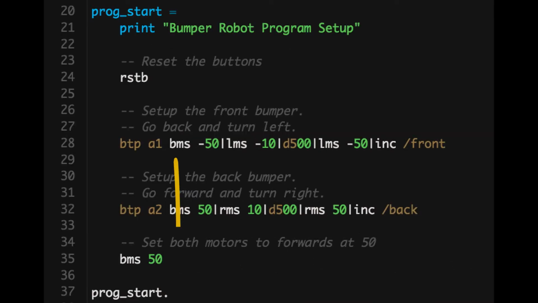Looking at the first button press command, the first thing that happens when the front bumper is pressed is that the BMS -50 command is run. What this does is tell the JackBord to turn the drive motors so that they're going backwards at half speed. And remember, the BMS command sets the speed of both drive motors. So right now, they're both going backwards at -50.